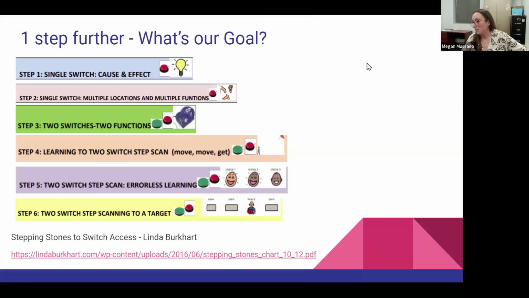Okay, in my last 30 seconds, sorry, I have to talk really fast. The reason we're throwing all this out is like, what's our goal? Some students are at the single switch cause effect activity, and that's kind of their goal. But here is a progression from Linda Burkhart's stepping stones chart that we've kind of utilized. We try to teach single switches with cause effect. Once that's mastered, we look for different locations. We like to do 2 switches with different functions. And then here, step 4, 5, and 6, learning 2 switches with the step scanning, like move, move, move, get, or errorless learning, or even getting to a certain target.